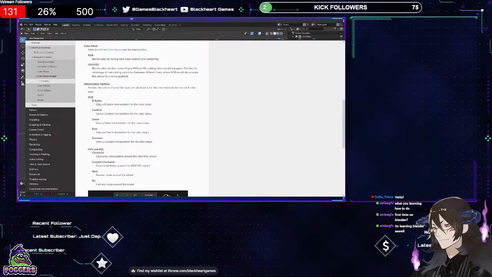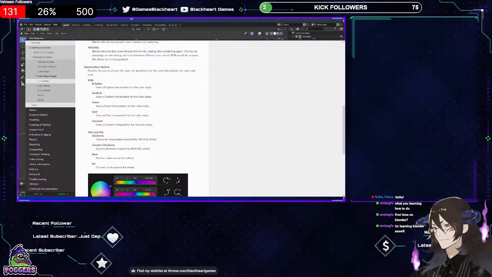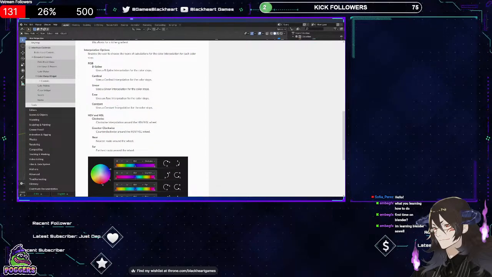RGB. B-spline, I skipped this. Interpolation options enable the user to choose the type of calculation for the color interpolation of each color stop. B-spline uses the B-spline interpolation for the color stop. But that doesn't tell me what it is. Cardinal, linear, ease, and constant. I'm not an artist, so it's hard for me to actually understand what this is. I don't know what B-spline is.